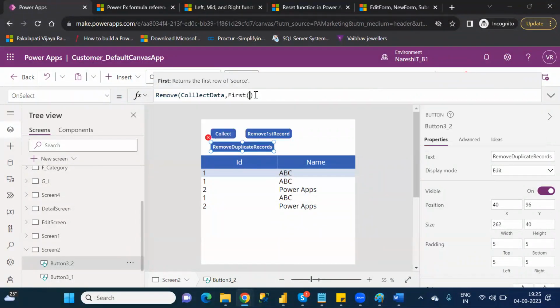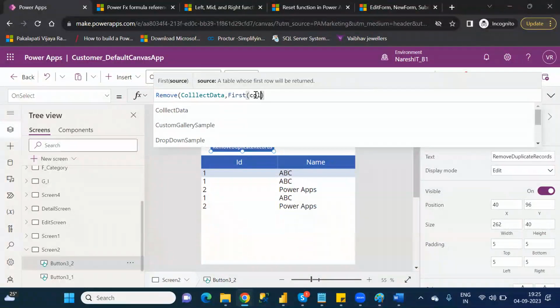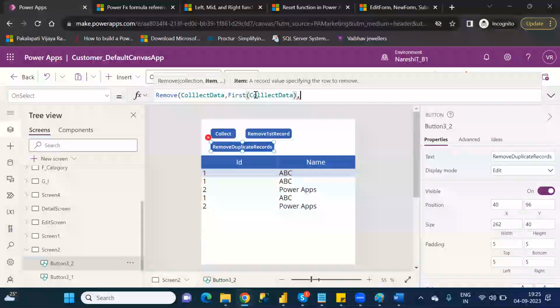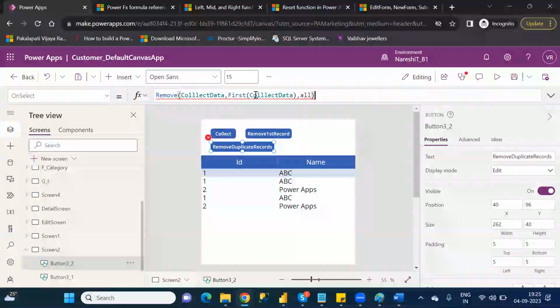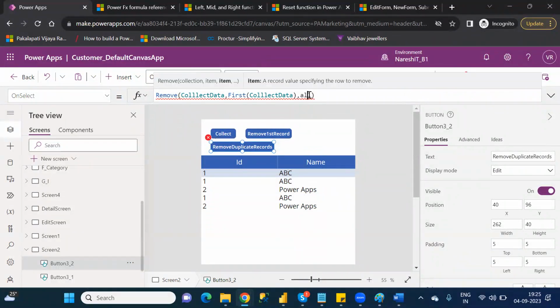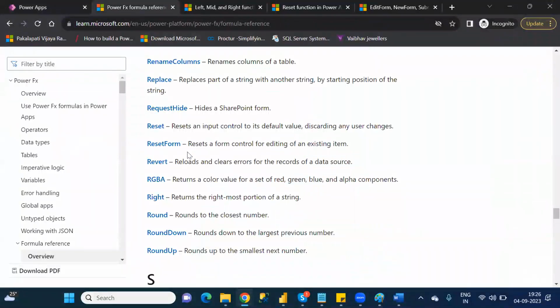First of, comma. Let's see what that remove function will be.